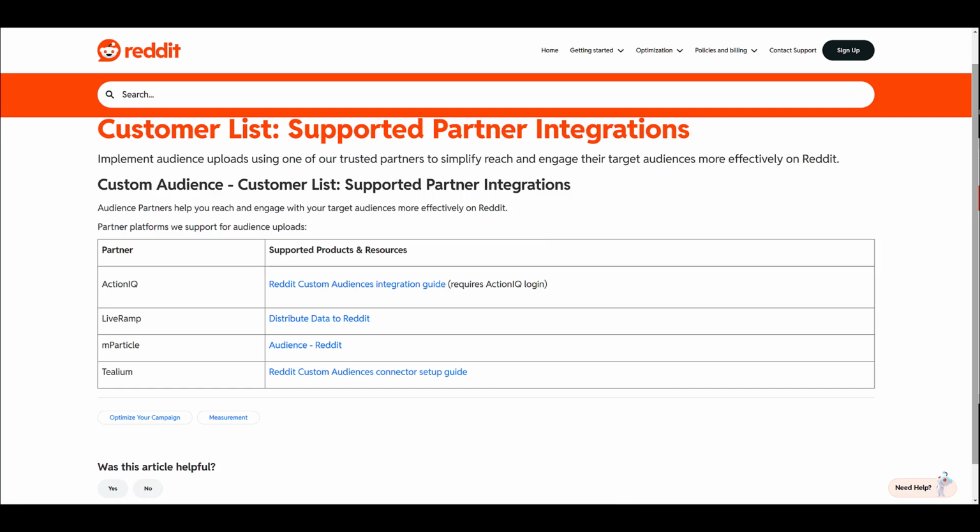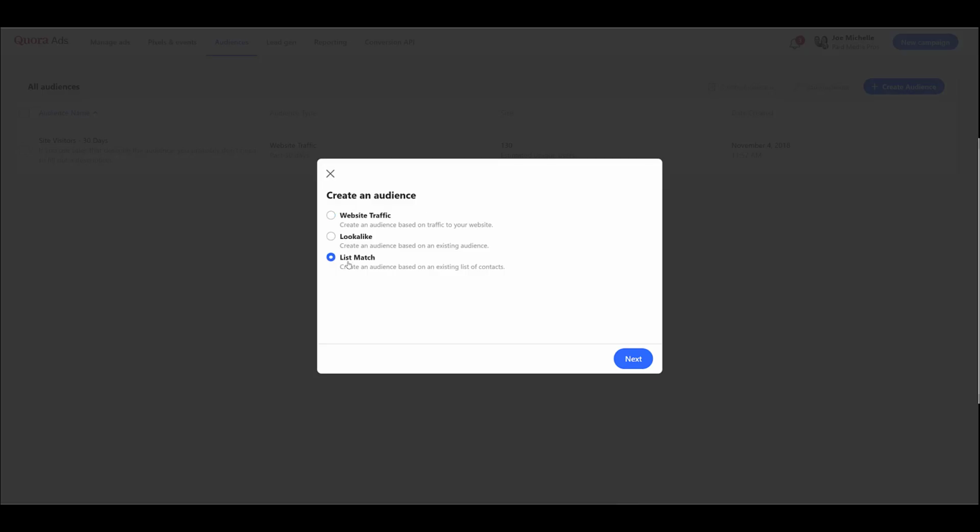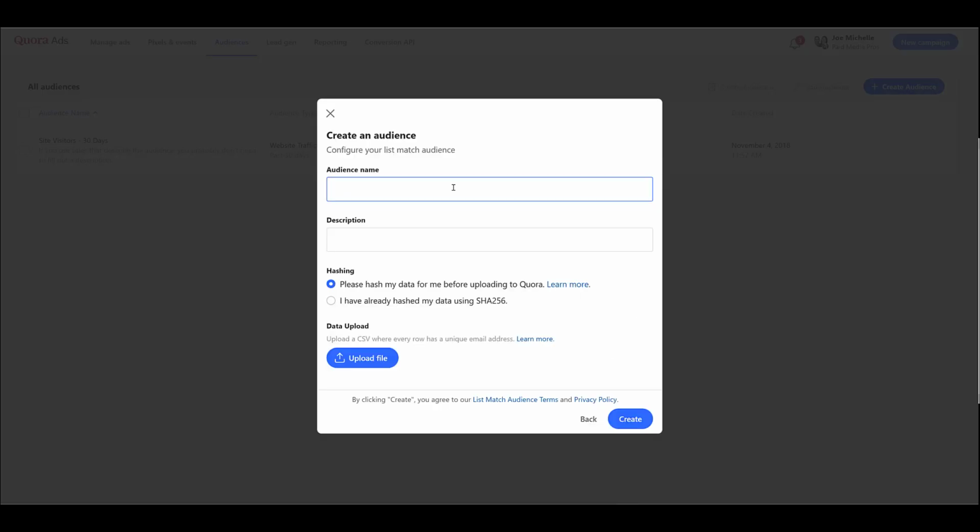You're going to have to upload a file or copy and paste a big list. Quora has had customer list options for years. Already up top here in audiences, we'll create a new audience. We want list match. Click next, name your audience. In here, you can just upload a CSV of emails. Don't even need a column header, just one huge column with an email address in each row.